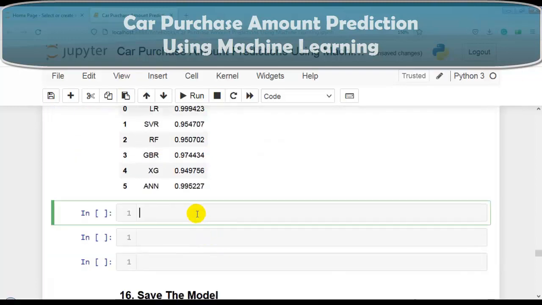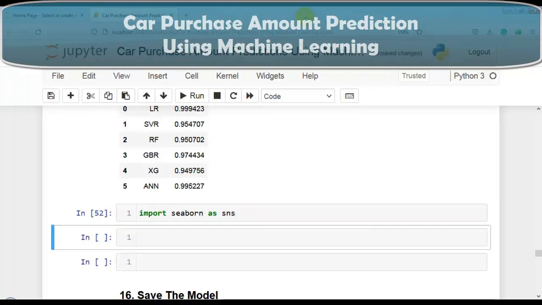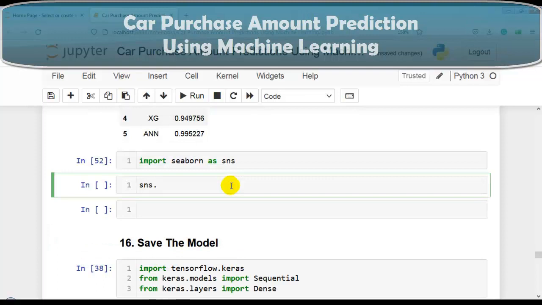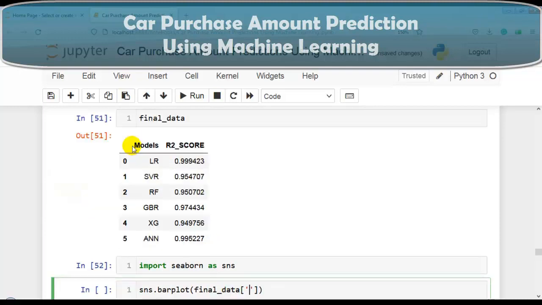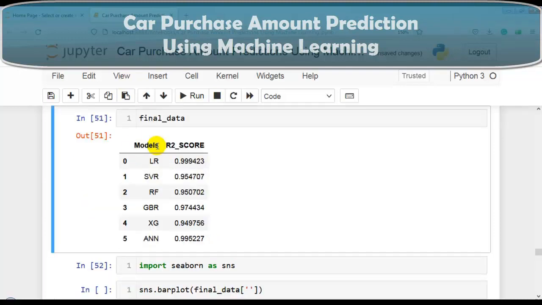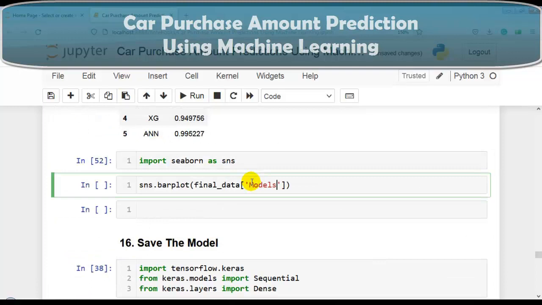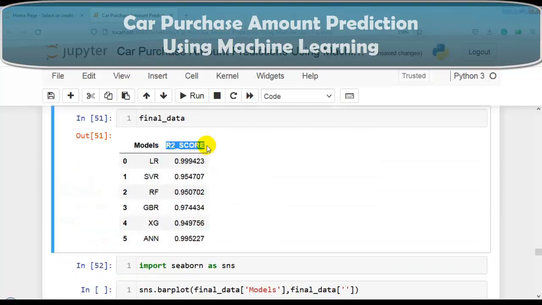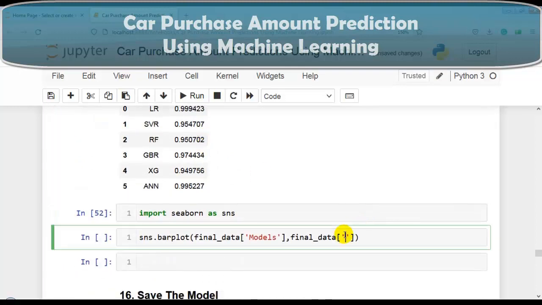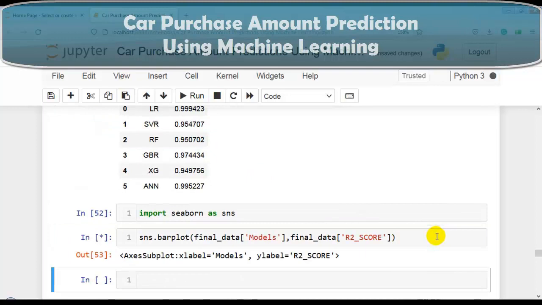So now let's visualize this. So for that, let me import seaborn as sns. Let me execute this cell and let me use sns.barplot. On the x-axis, let me pass final_data and this column, models. Let me copy this column name and let me paste it over here. On the y-axis, let me pass final_data and the R squared score column. Let me copy and let me paste it over here. Let me execute this cell.